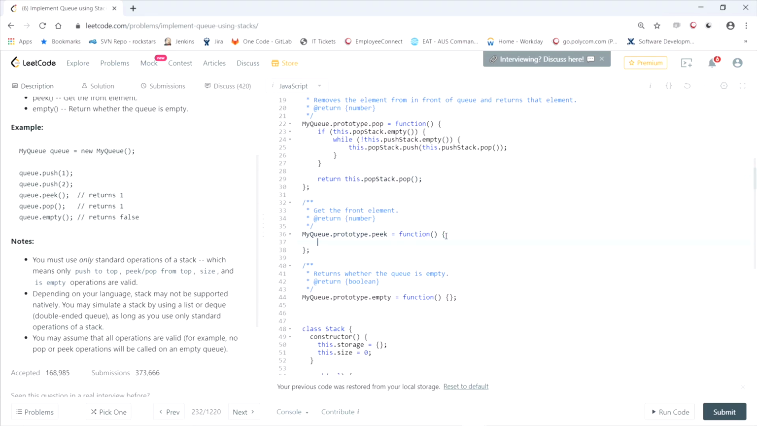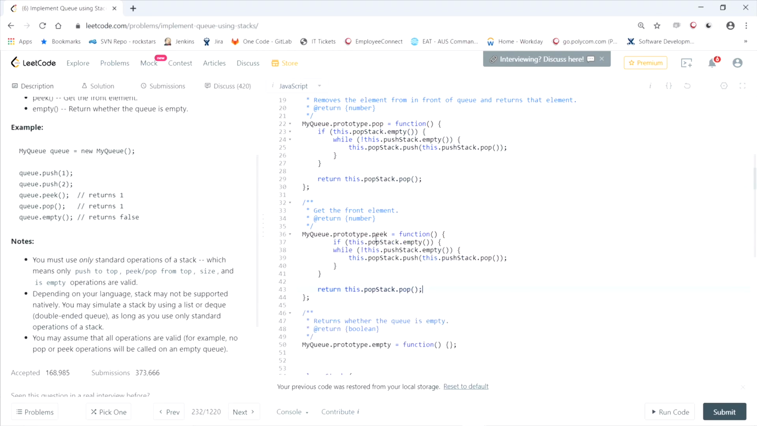All right, moving down to peek. Peek is actually pretty close to pop. Use the same logic. First, it checks to see whether the pop stack is empty, and if it is, it takes every element in the push stack and adds it to the pop stack. Hold on, let me just reformat this. The only difference is at the very end, it doesn't pop, so it doesn't remove what's in the pop stack. It just shows you what's in there. So this.popStack.peek.